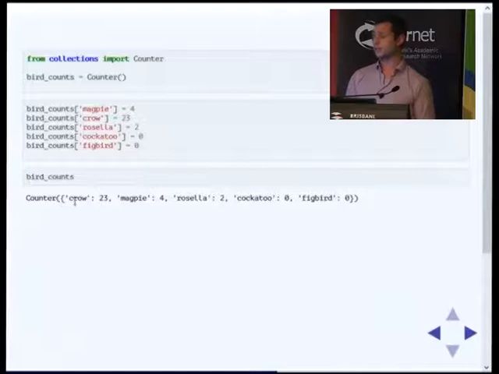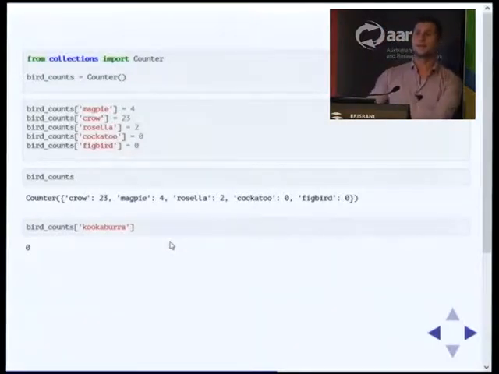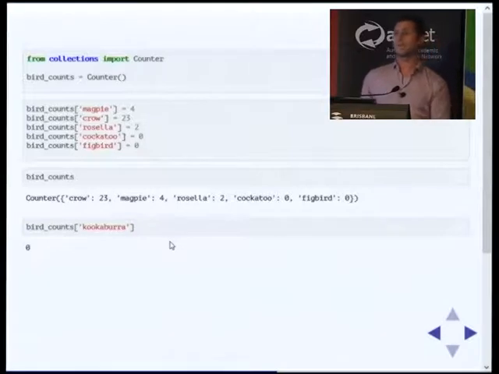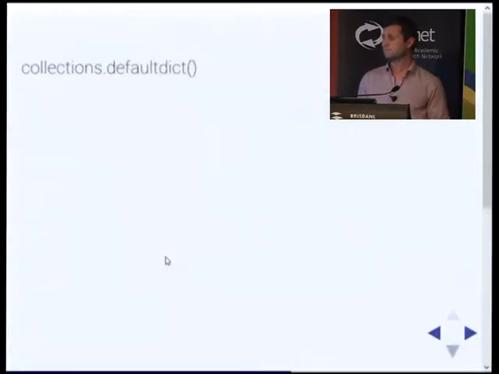We've got this counter object that you can see from the way that it's represented, that you can also initialize using a dictionary as well, but I've just been quite explicit here. If you try to access a field that doesn't currently exist, so there are no kookaburras in our sample set, we get 0. And we've got a number of really convenient methods in the counter. We can pull out the most common things that we've counted up. And there are a whole bunch more in the Python standard documentation.